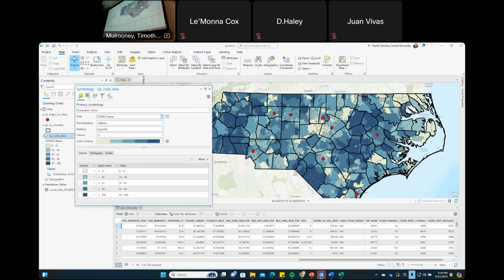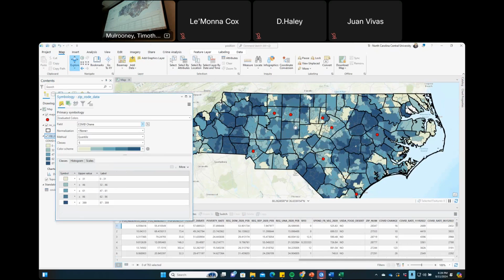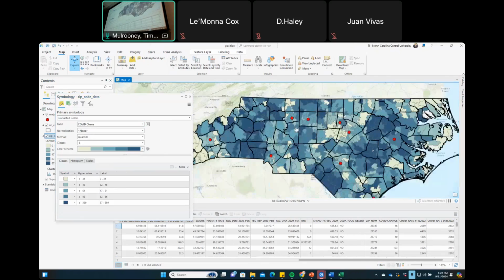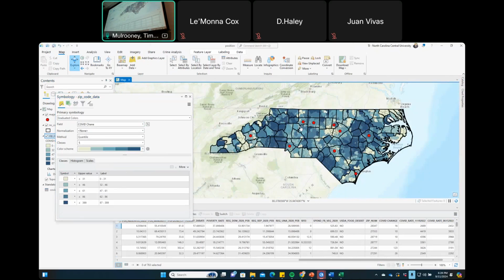Boom. Look at that. So this shows what happened in the month preceding the 2020 general election, where COVID rates increased the most, where they increased the least. Spatially related. I think it's really, to me, I think this is interesting. Where did it increase the most? Kind of northwest of Charlotte, and then kind of up your 95 corridor.